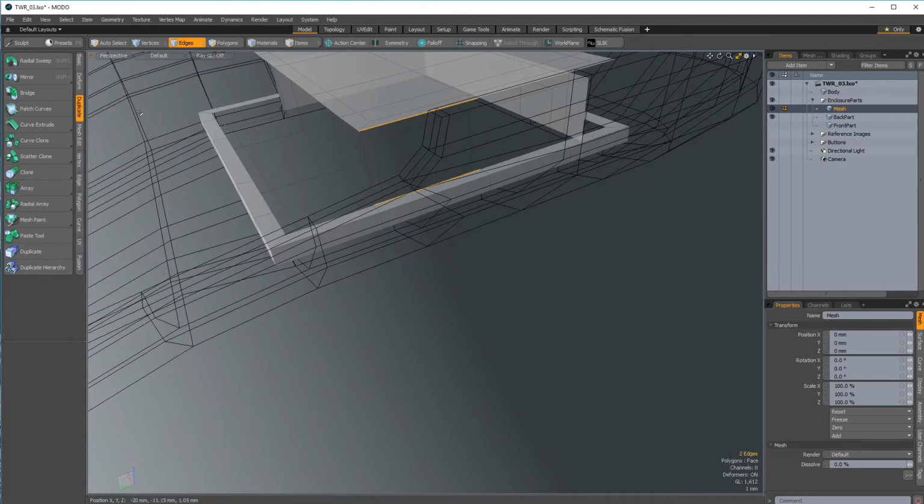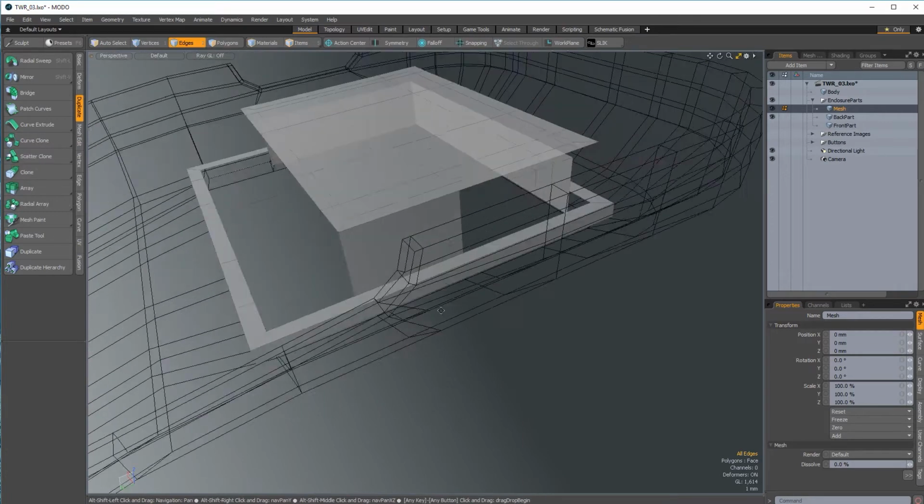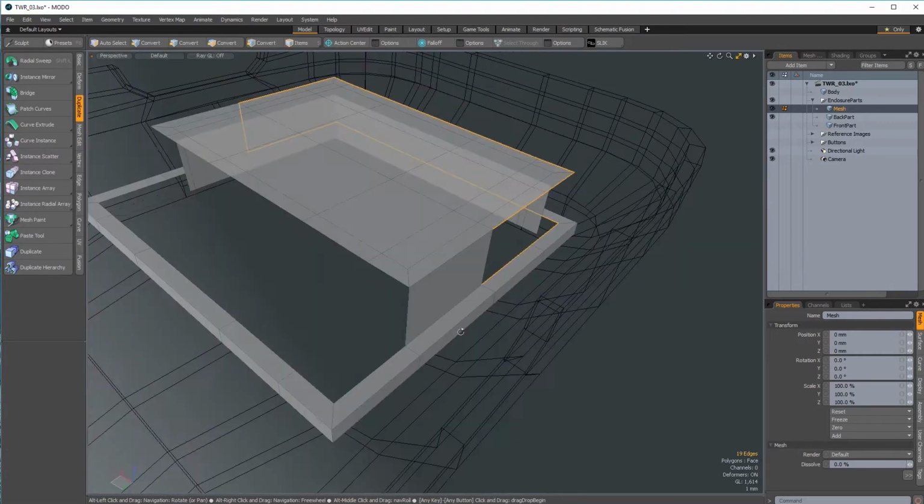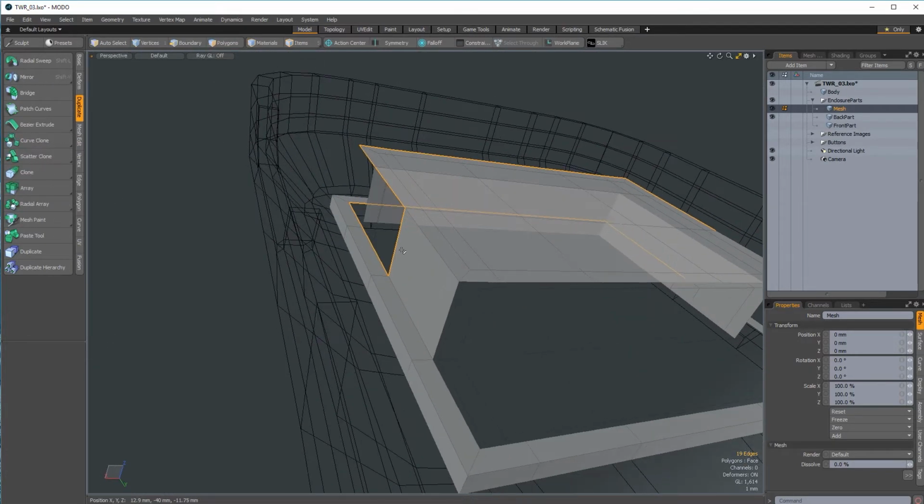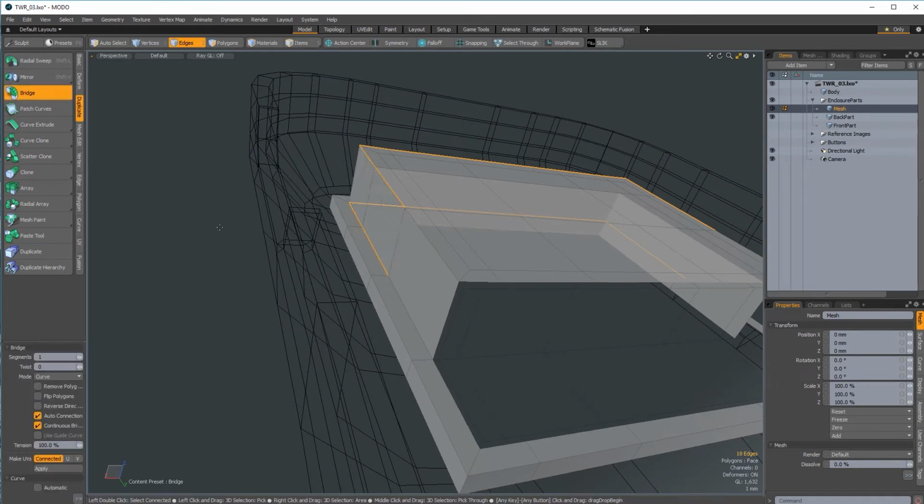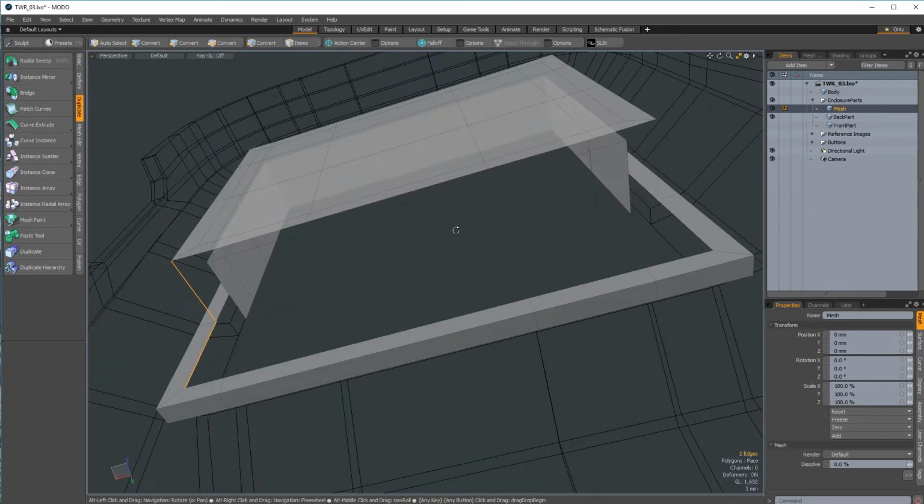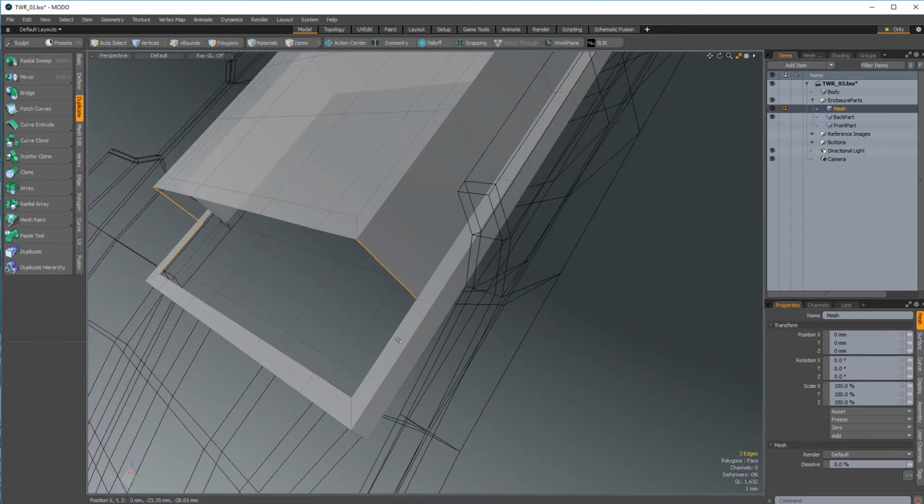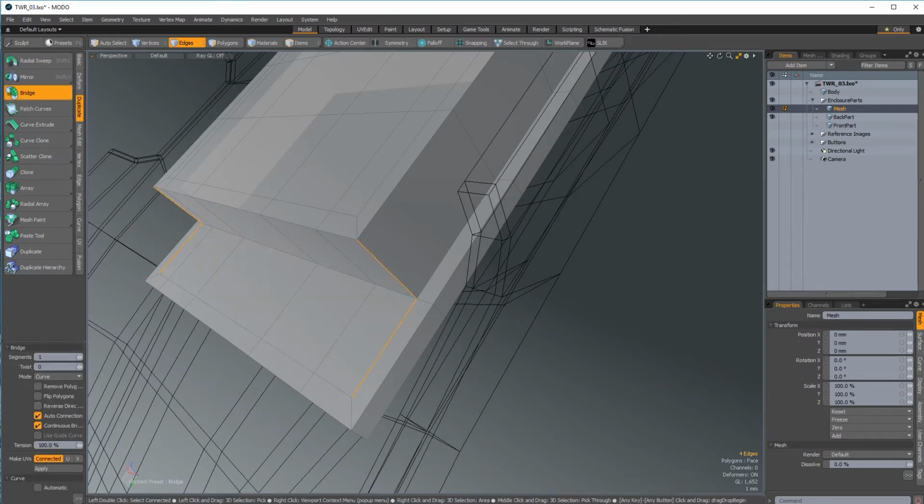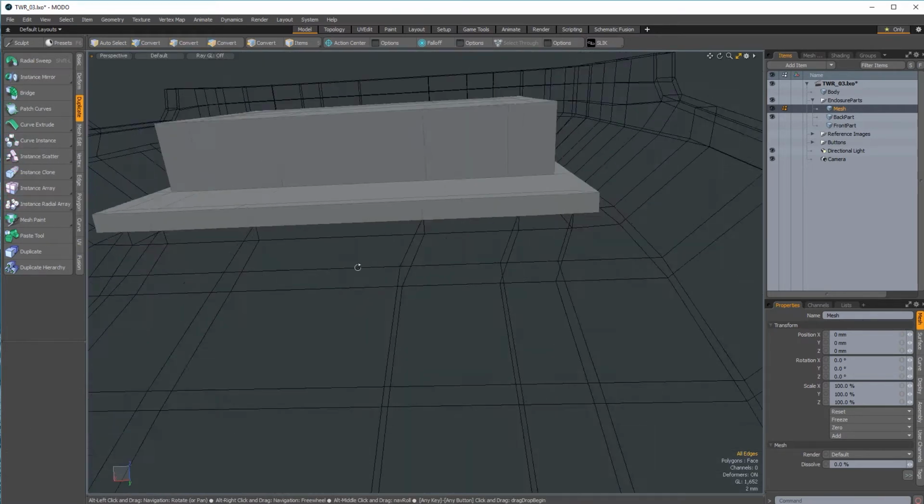Here to here, bridge. I can select this loop here and just paint deselect these edges. Bridge. And then final bridge. Here to here, and here to here. Bridge, make sure you have auto connection turned on, and there you go.